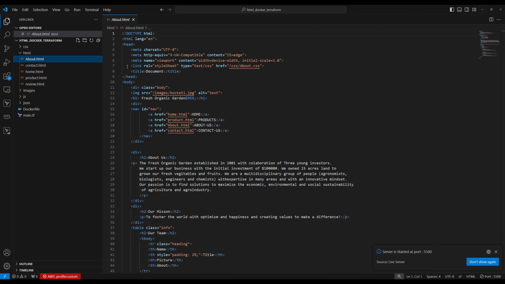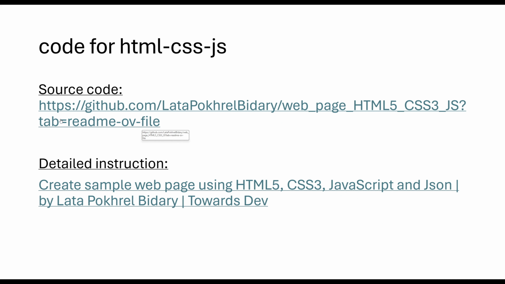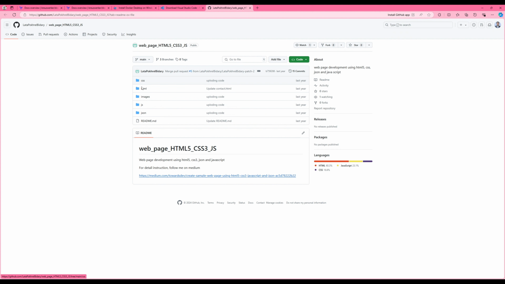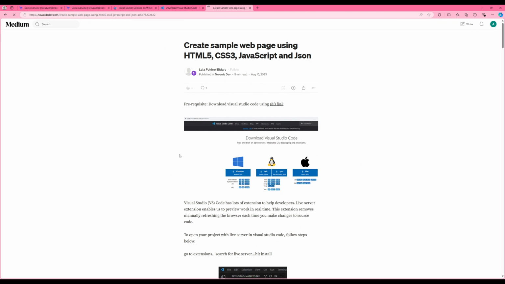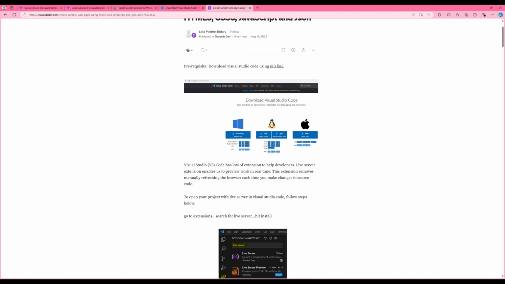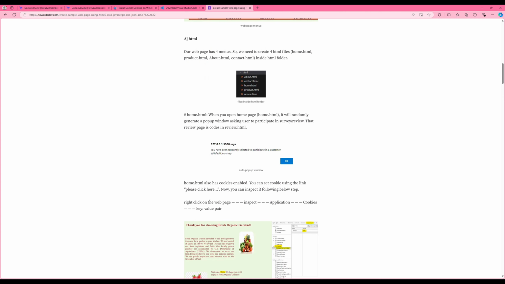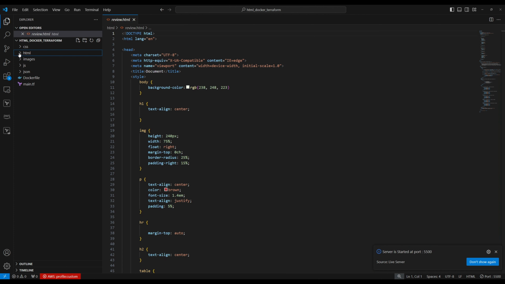Let's Dockerize this application. The source code is in this GitHub page. When you go to the GitHub page, it's going to open this page with all the sample code here. And if you need detailed instructions, go to Medium. It's going to give you all these instructions on how to download, use Live Server, open with this, and how to code all these applications. So once you are ready, or you just copy my code, or once you have coded it and you are ready, let's Dockerize this application using Terraform and Docker.